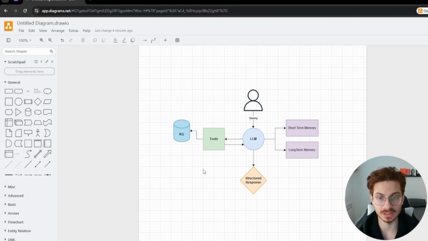In the previous video we saw how to develop this agent connected to a tool and also define an output parser for the agent. Right now we are going to add two more components to it, which are short-term and long-term memory.